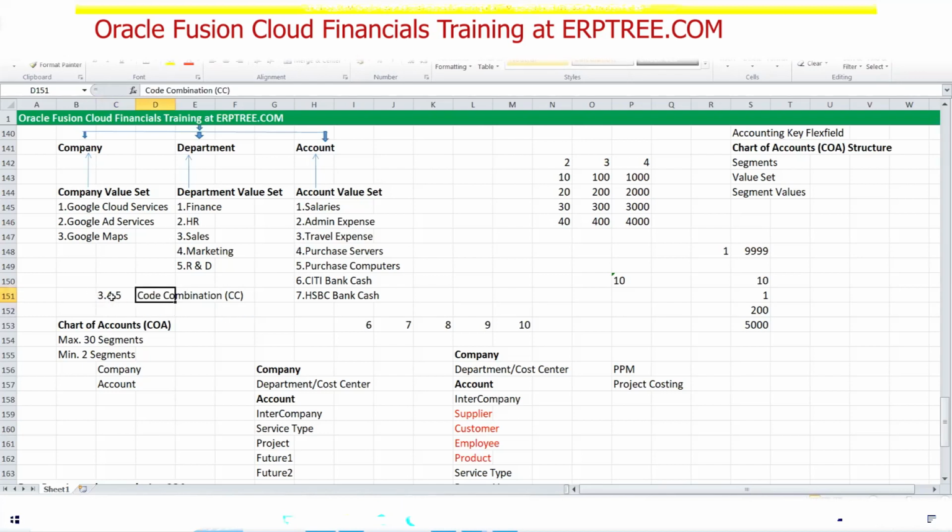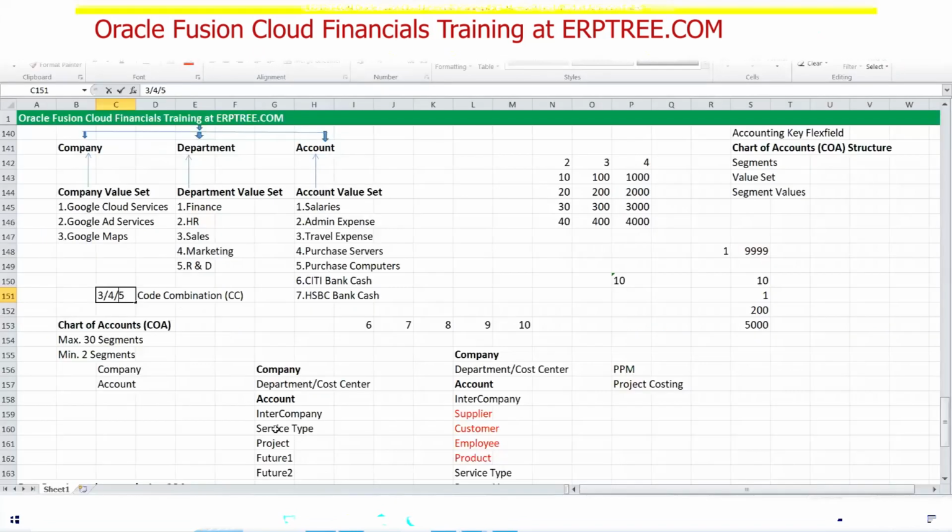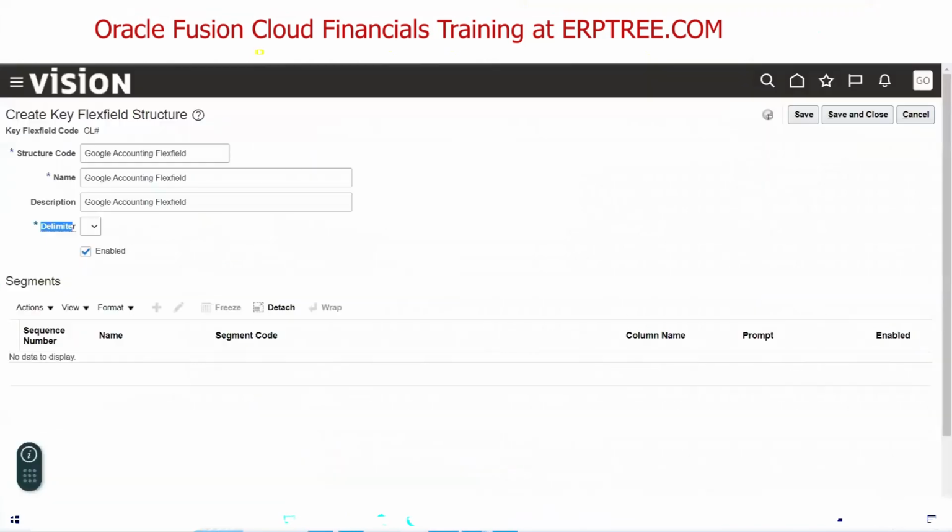So the code combination, how are we separating it? With the dot. If not a dot, you can put a slash. There should be readability. Anybody who looks at this should be able to understand; they should not wonder whether it is a 34 company or a 45 department or third company. There should be clarity. If you separate, anyone can easily read and understand. How you want to separate the company, department and account codes when you record the transaction, you can set with this delimiter. A delimiter is nothing but a segment separator. Here we are discussing the slash or dot. That's how you can set it in the system.